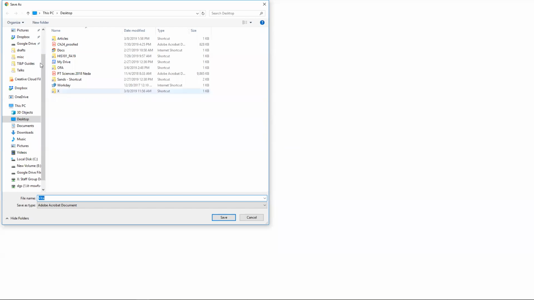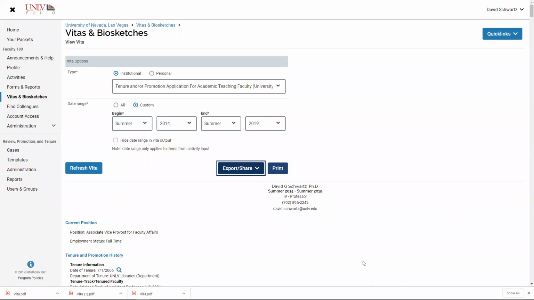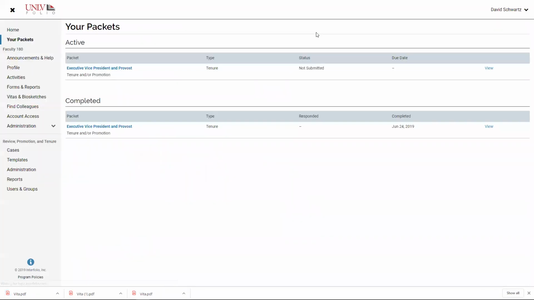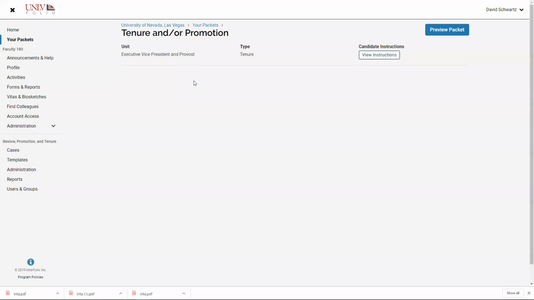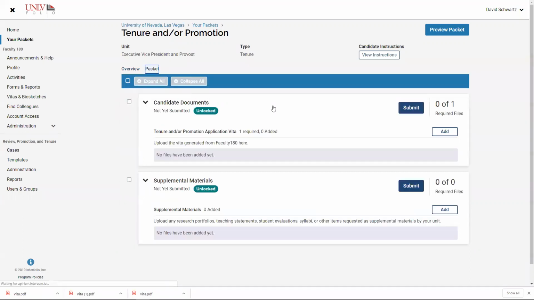Okay, we now have a prompt to download it. So I'm going to download it into my documents right there. Okay, now that I've downloaded that, I go to my packets. I can see that I have an active packet. I go into that packet. Here it is. I can see in the overview, documents not yet submitted and supplemental materials. Let's go into the packet.